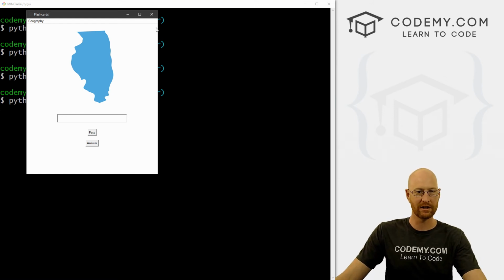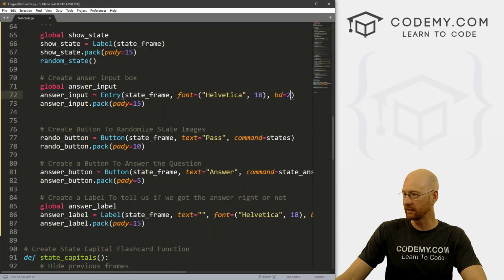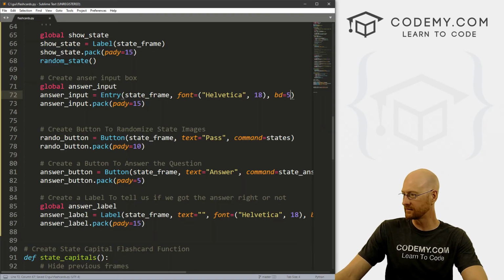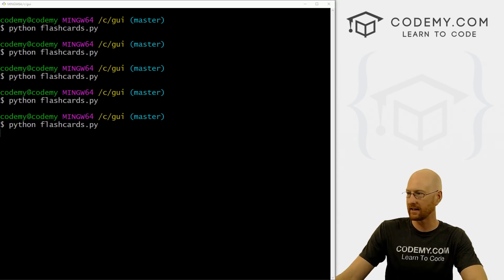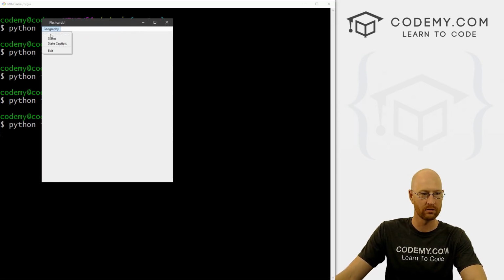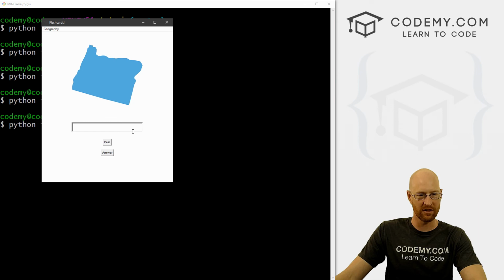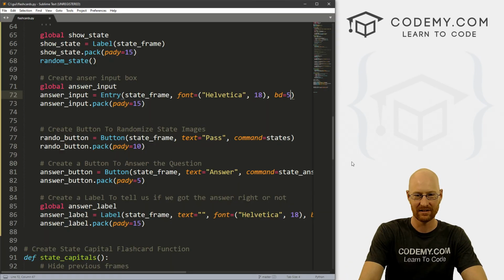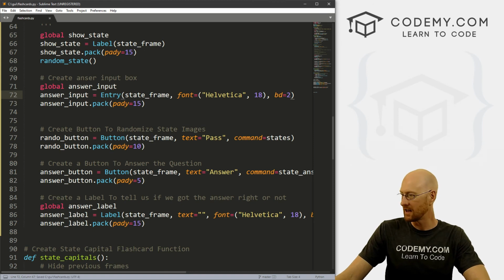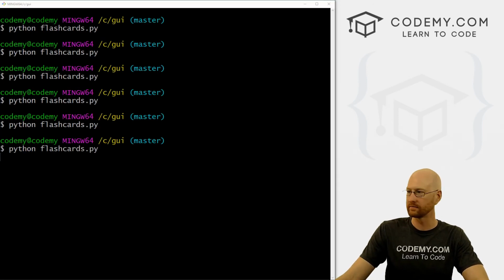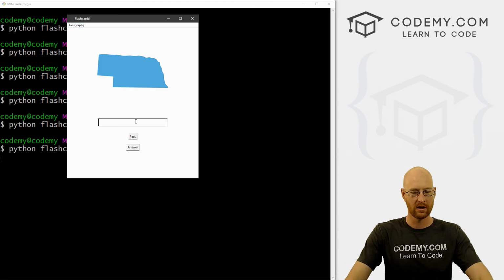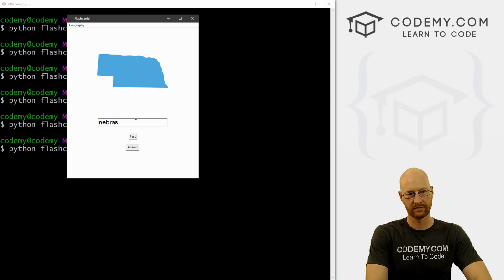You know, if we wanted to change this to five, it would probably look ugly, but we could change it to five, save it, run this guy again. Zoom. All right, so it's real thick, right? I don't like that at all. So I'm going to change that back to two, save it, run it. And coming right along. So we got Nebraska.